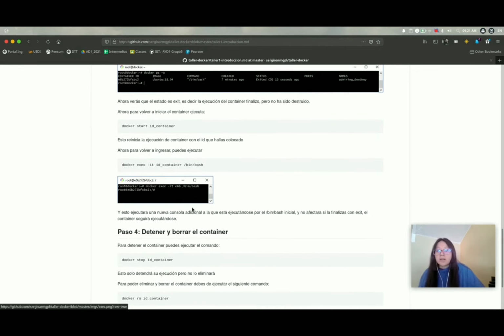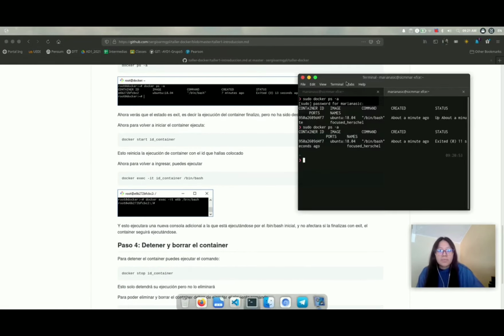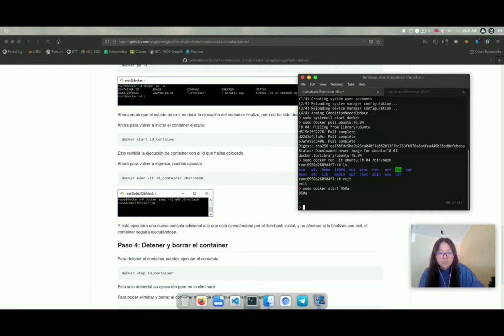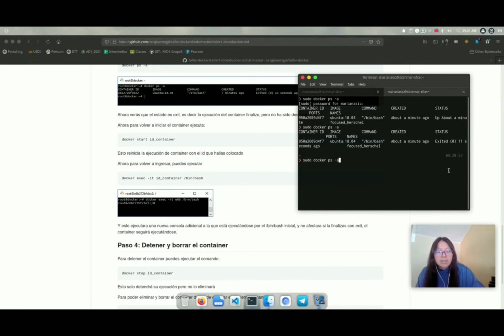Now we can start again the container. So we can write again sudo docker start and the ID of the container. The ID of the container is this. In Docker we can use the first 3 or 4 letters or numbers of the ID. So we are going to use 950A, right? The first 4 characters of my container ID. And we already started. We can check if the status is up, and you can see up 5 seconds ago.